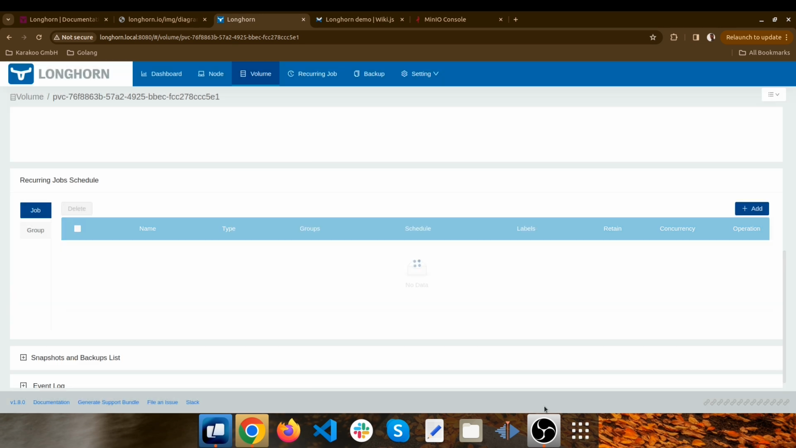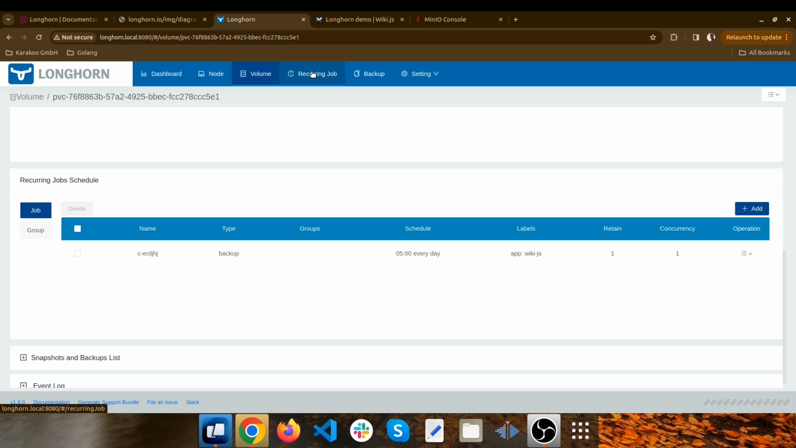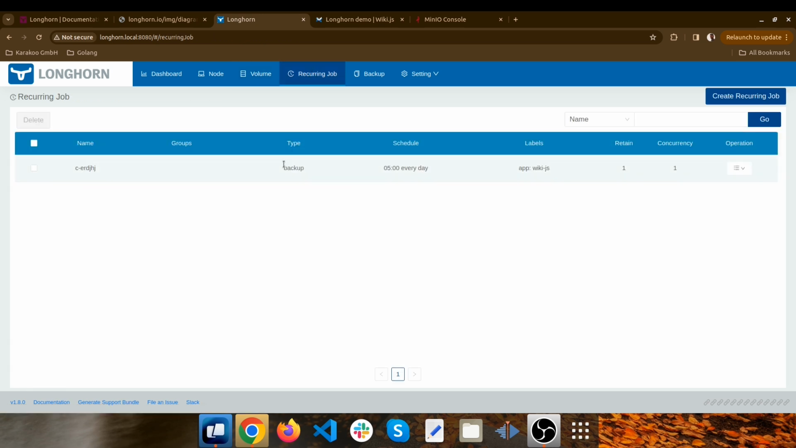I click on OK, and I created a recurring job here. If I go to the recurring job tab here, a new entry has been added. This is the recurring job that we created here. Okay, very good. And it means that Longhorn creates backups for this volume at 5 a.m. every day. Its label, its retain, its concurrency, and so on.